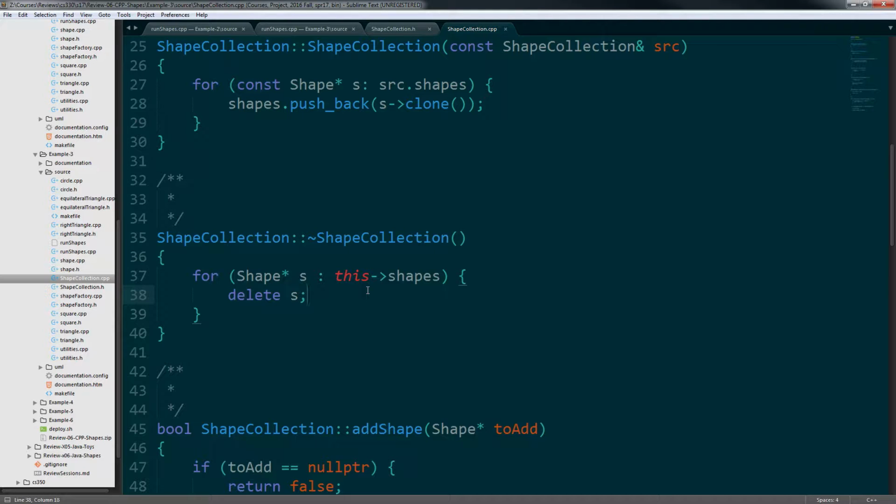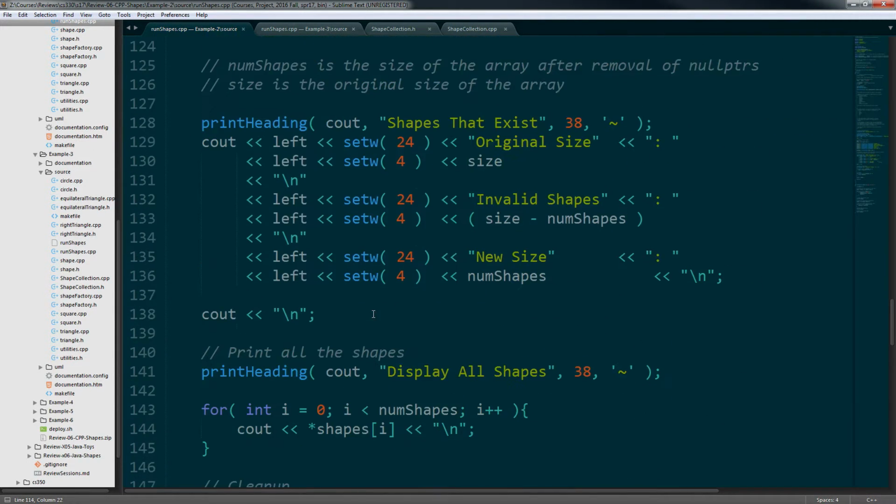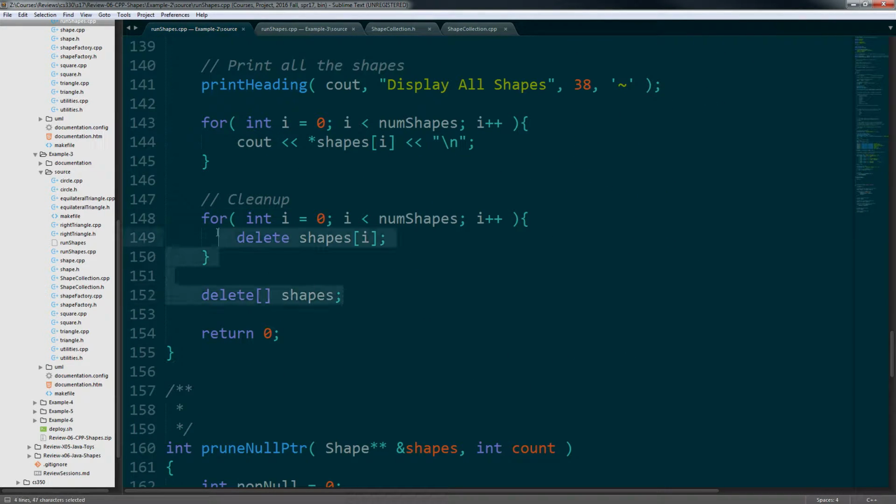Now, if you think about it, for a vector, I would write something like this. But if I were working with a pointer to an array of pointers, I would have something more like this. In assignment 3, this might be num polyhedra, polyhedra[i], delete polyhedra. But this is very similar to what you would find in a destructor in assignment 3 for a pointer to an array of pointers.